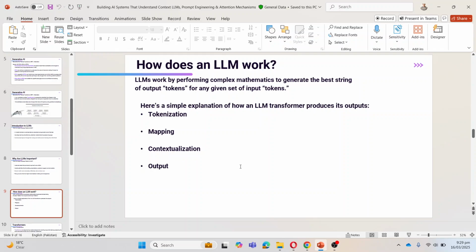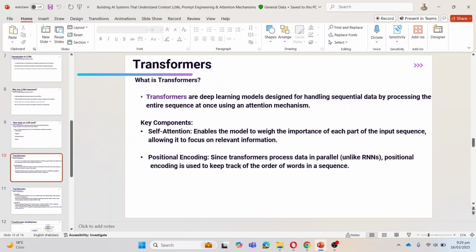So, the four steps of how your large language model works. First comes tokenization, because it has to process the information sequentially. So it will do the tokenization, and every sentence will be chunked into words. Then the mapping will convert the text into embeddings, which will be further passed to the contextual window. That contextual window will be setting the context, and it starts generating the output. So this is how the LLM works.